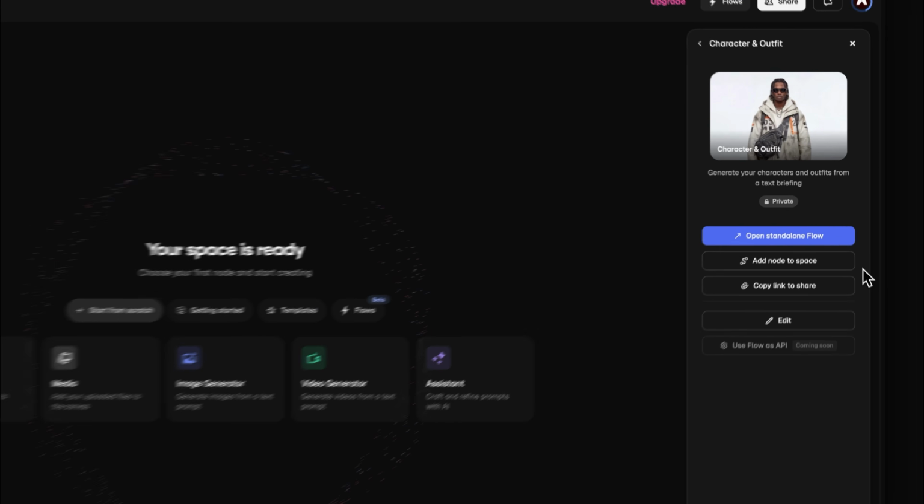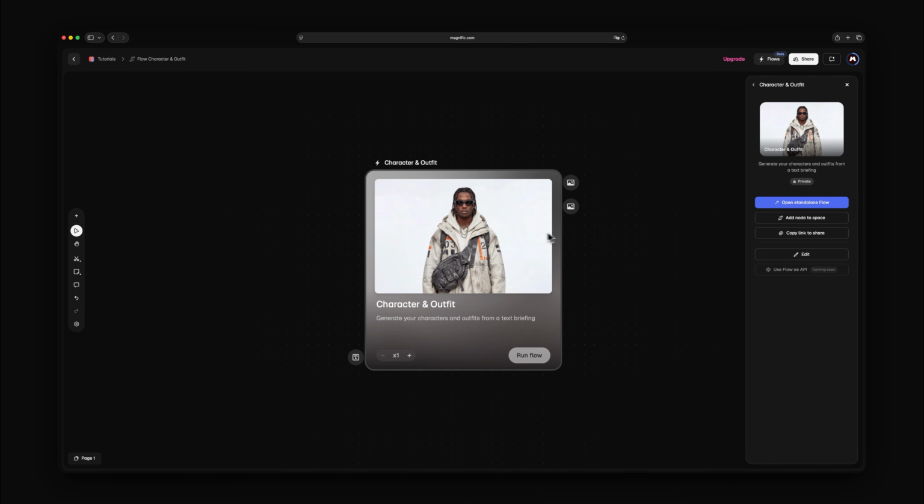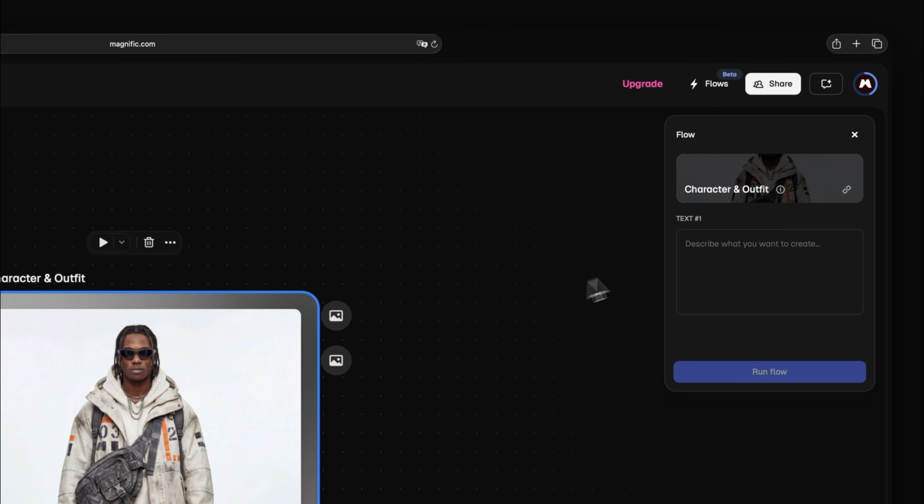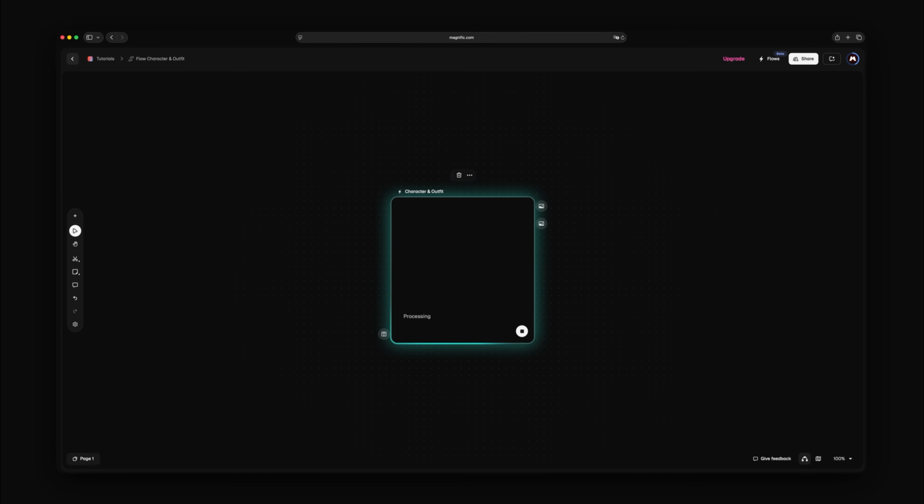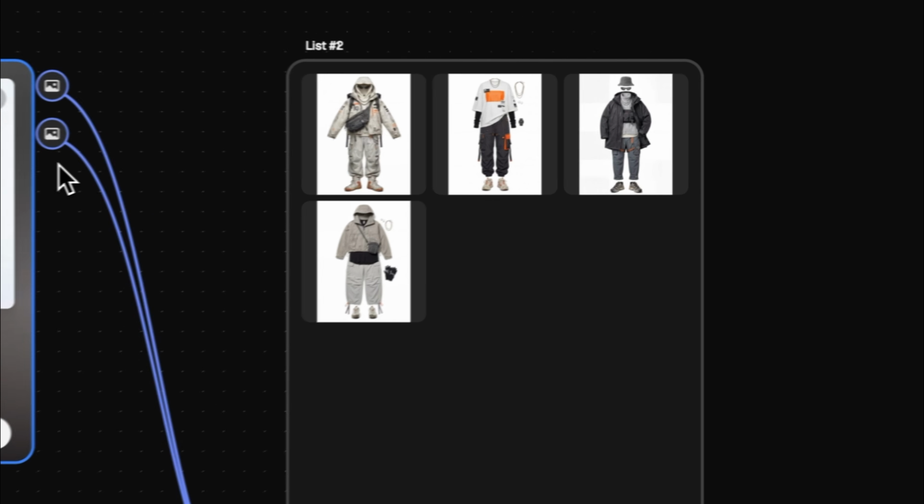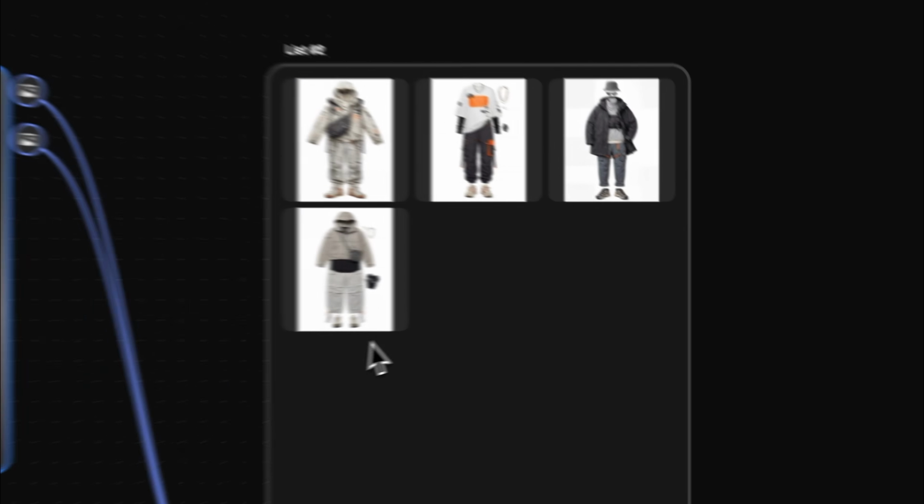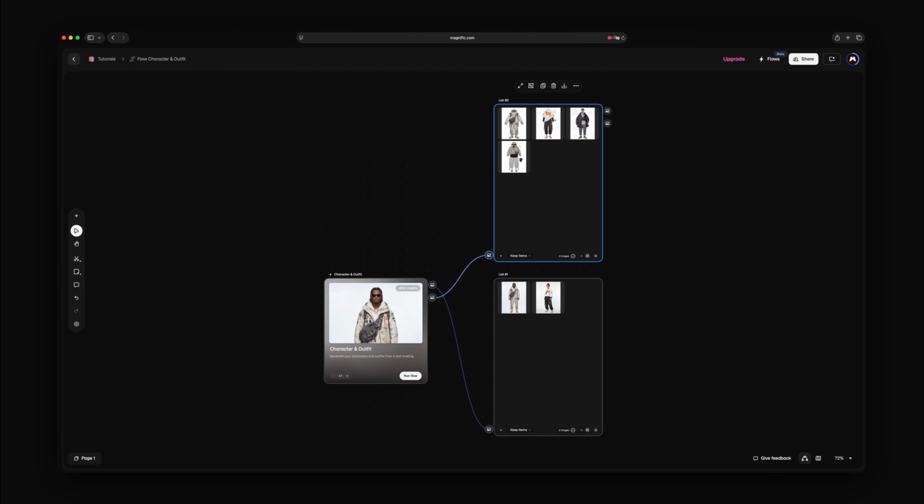The second option is Add Node to Spaces. This creates a flow node inside your workspace. On the right, you'll see a panel where you can enter the briefing. Click Run Flow, and the process will generate the results. Since the output consists of two lists, they will appear stacked one on top of the other. If you don't see both immediately, move the top one to reveal the second.